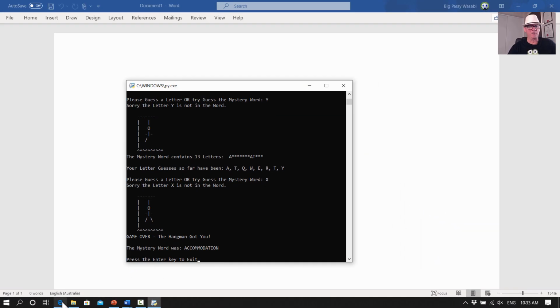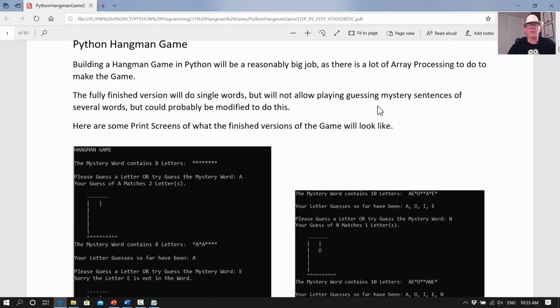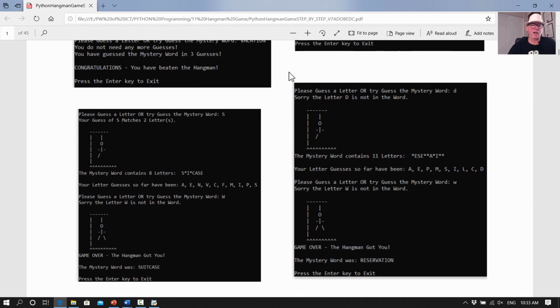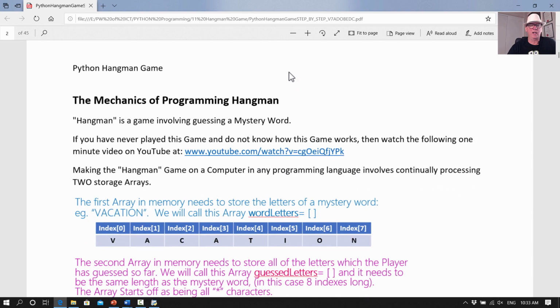And let's just go across to the detailed step-by-step instructions. All right, so Python Hangman Game. Now these are the instructions which you need to get, or get your teacher to get them for you for this game. All right, so there's 45 pages on them, so that's just showing how the game works.